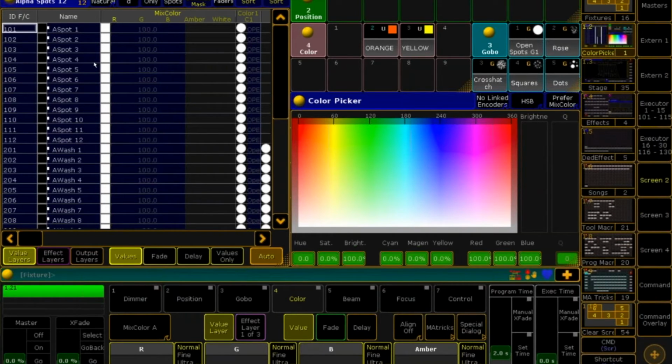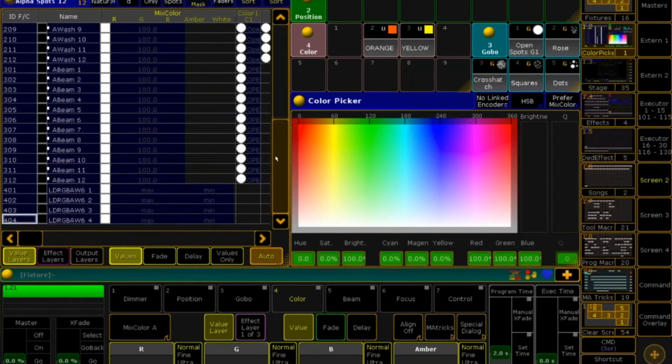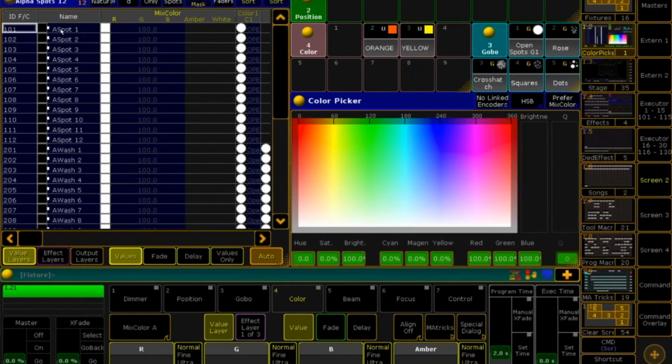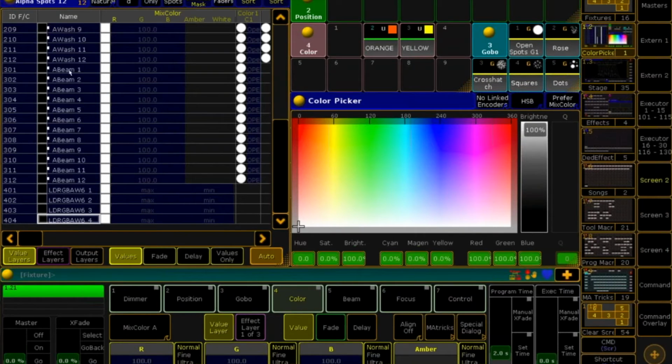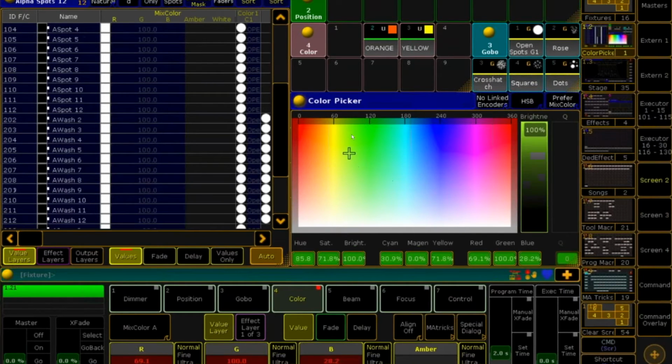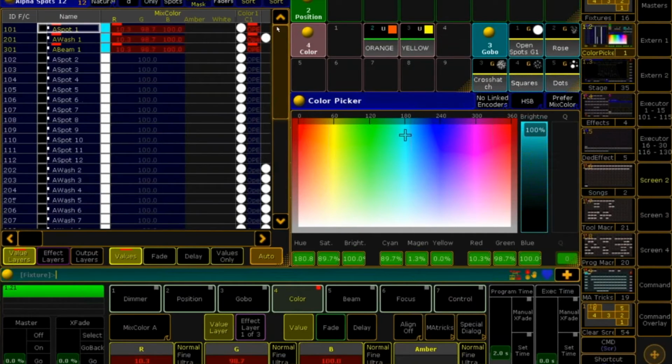Let me do an example of how I would potentially make a global color preset. So I have alpha spots, alpha washes, and alpha beams in my rig, and I want these all to be a global preset. So I grab all of them, and I want them to be this cyan. Now, since we're working in a previs environment, this is perfect.